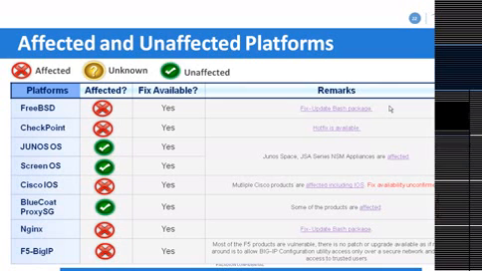Then there are other platforms, FreeBSD, and as we can see here, network platforms like Checkpoint, JunOS, ScreenOS, and others are also affected. ScreenOS and JunOS are not affected, but Checkpoint and Cisco IOS are affected. Some of the web proxies like Nginx are also affected. Apart from these, web servers, network devices, some of the load balancers like F5 BIG-IP are also affected. Other than this, Oracle products are also affected.